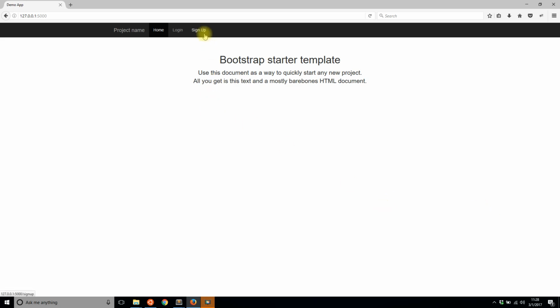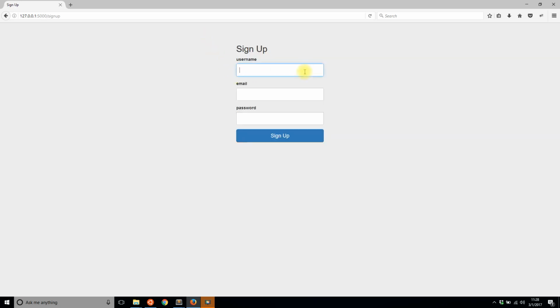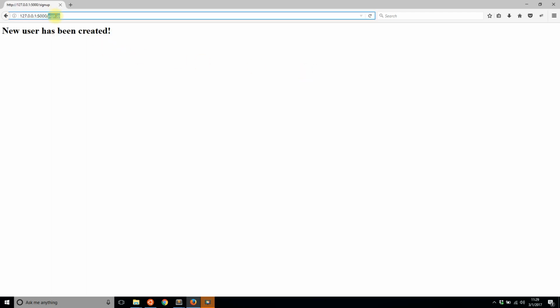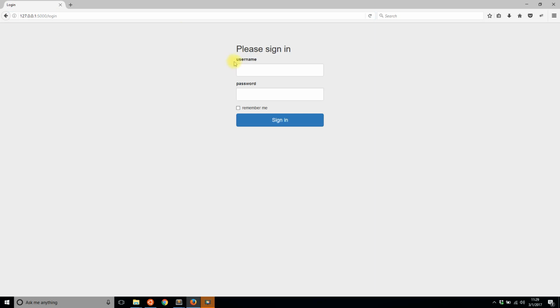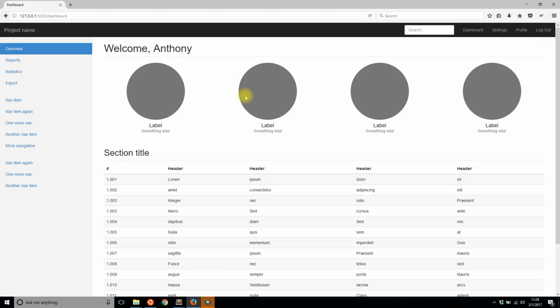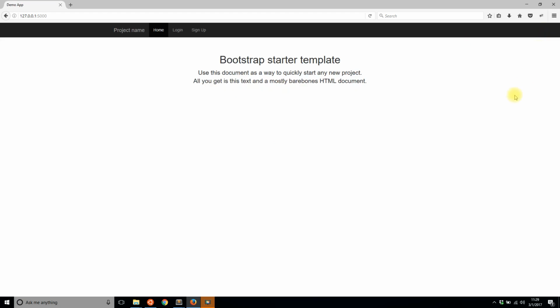So it's going to have 4 sections to it. It's going to have a dashboard, this index page, and it's also going to have a login form and a sign up form. The sign up form is pretty simple. I'll create a user, me, and then I'll put in my email, and I'll create a password. So I'll say password. Sign up, it says new user has been created, and then you can go login, and it redirects you to a dashboard, and then you will see the name of the user that you logged in with. And then of course you can log out and it will redirect you back to the index page. So that's what we're going to be building in this video.